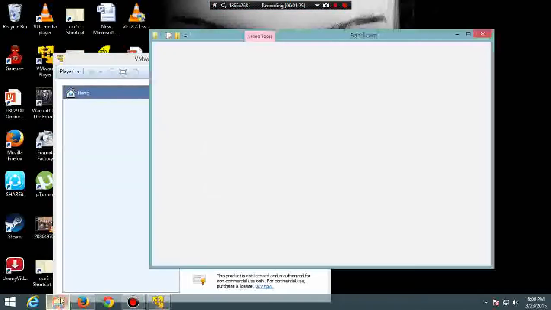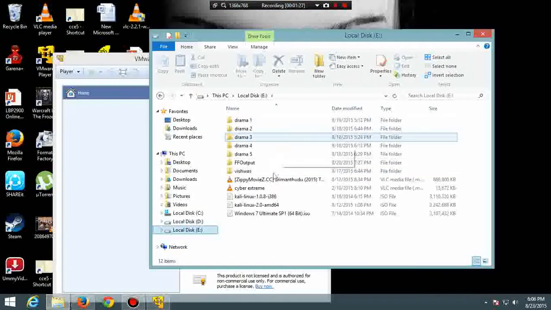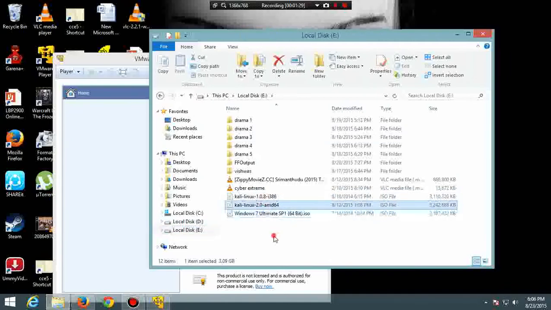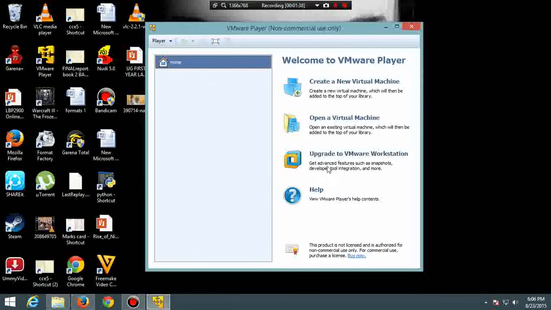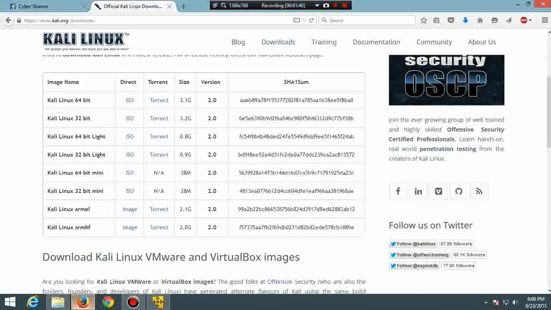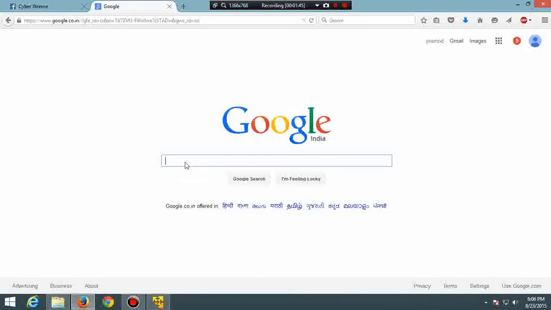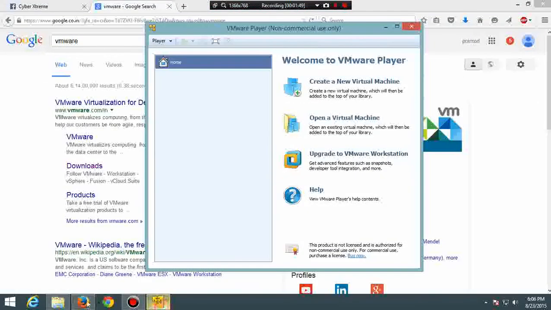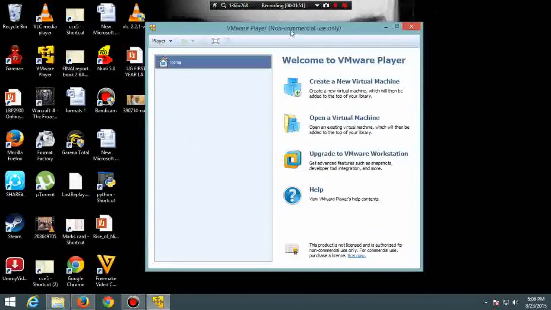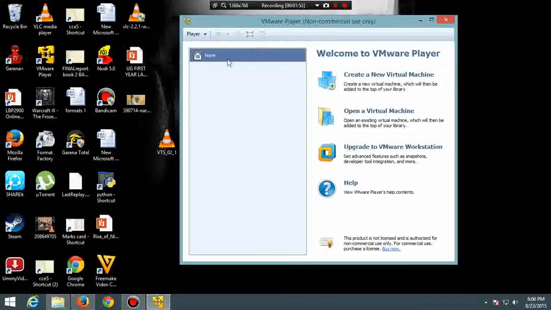After downloading, you will get this file, Kali Linux 2.0. I have downloaded 64-bit. Now you need to download Vmware Player. Just go to Google and search Vmware Player. It's just a normal download, so I won't be showing it to you.